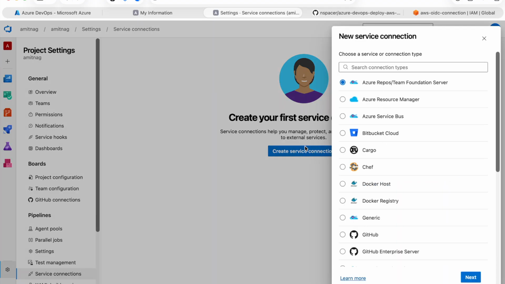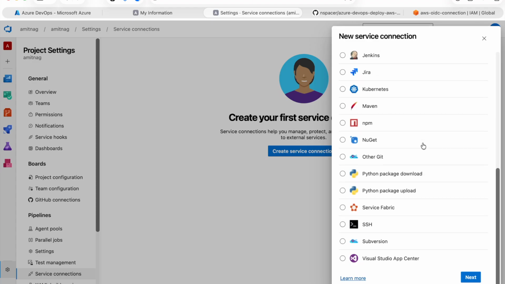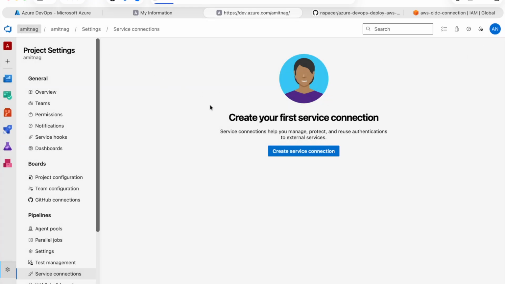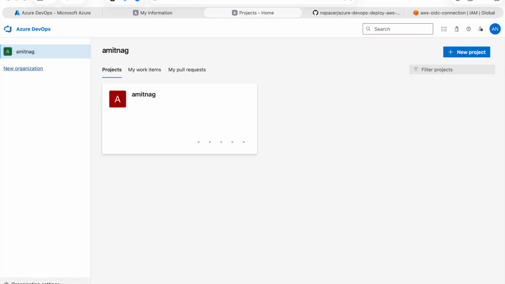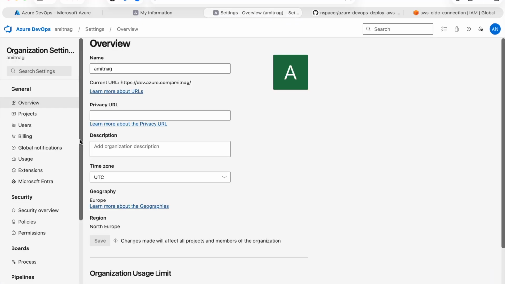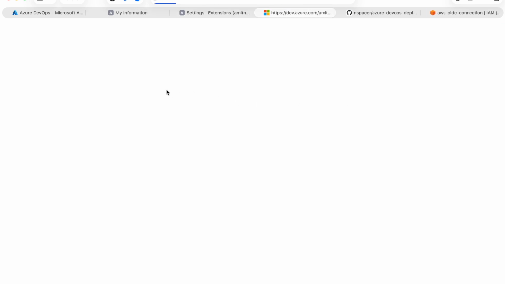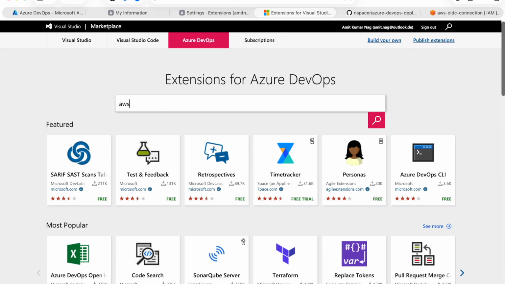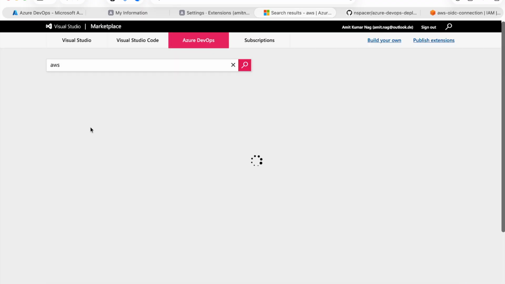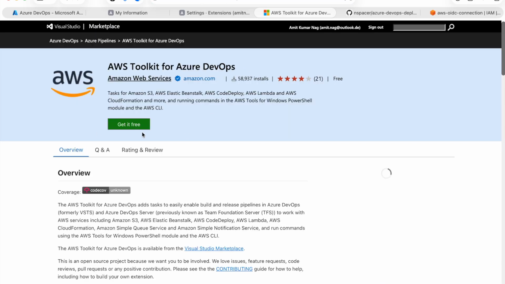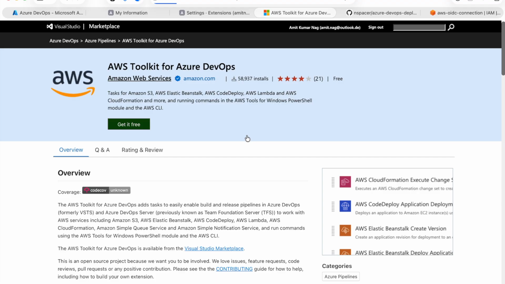Right now, if you click on create service connection, you will not be able to see AWS because it is not installed by default in Azure DevOps. So what we have to do is go to organization, and under organization settings, go to extensions and browse the marketplace, and then search for AWS. Then we get this AWS toolkit for Azure DevOps. We can install it for free.